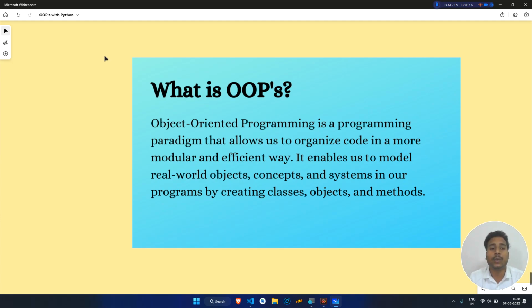So let us go through the traditional way. Object oriented programming is a programming paradigm, which means a pattern that allows us to organize code in a more modular and efficient way. It enables us to model real world objects, concepts, and systems in our programs by creating classes, objects, and methods. Before moving on further, it enables us to use the objects and concepts in our programs using classes and objects.